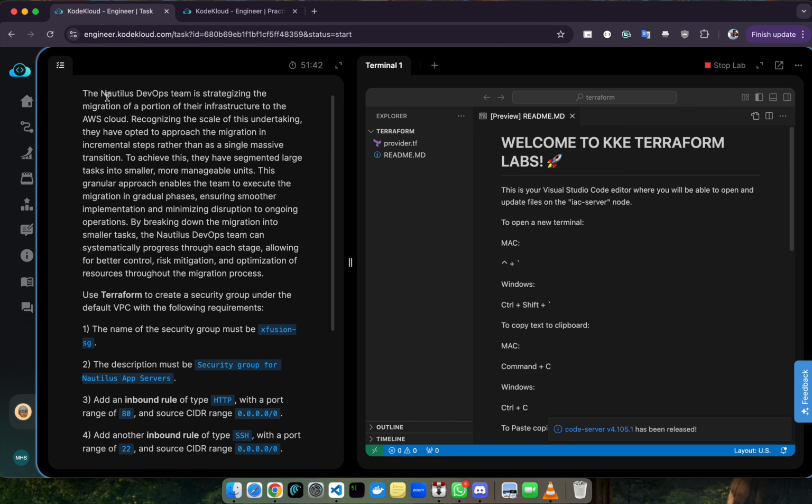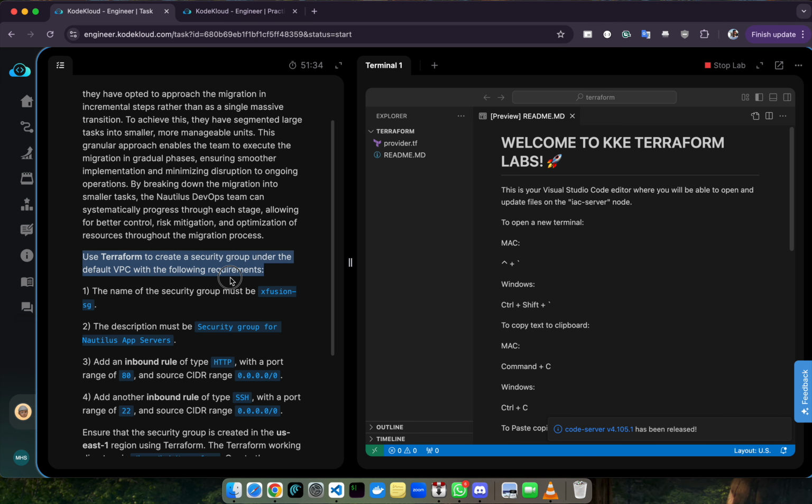The description is that the Nautilus DevOps team is strategizing the migration of a portion of the... okay, we don't need to read the description. Let's go to the task. So we have to use Terraform to create a security group under the default VPC with the following requirements.